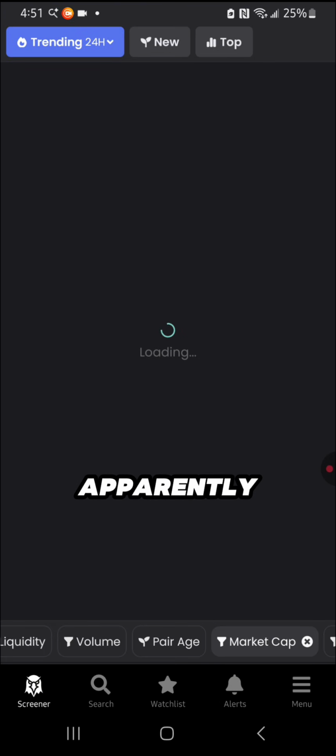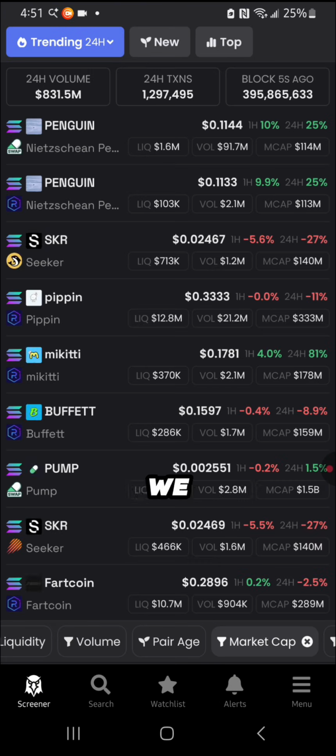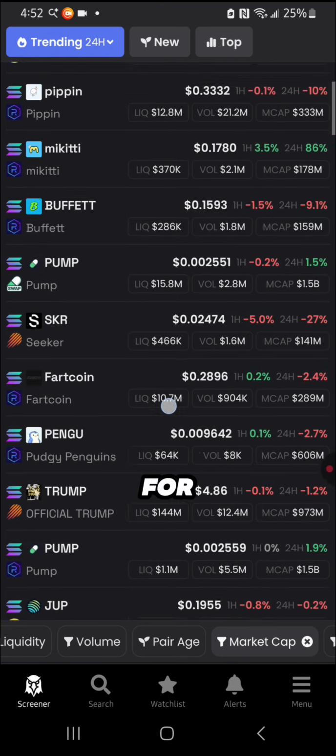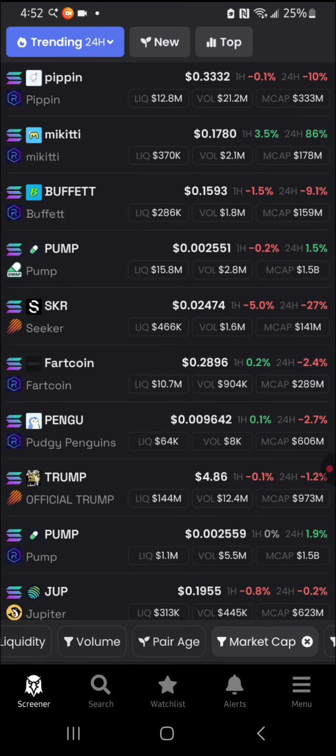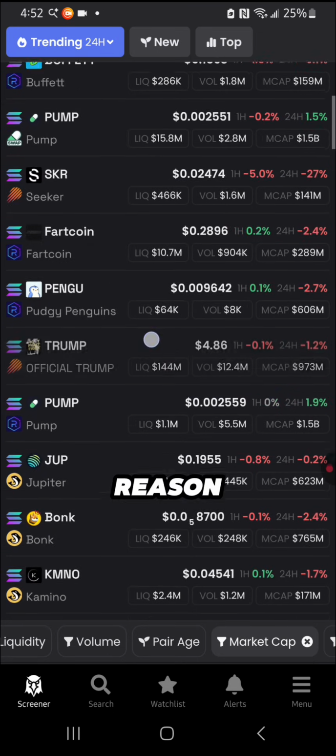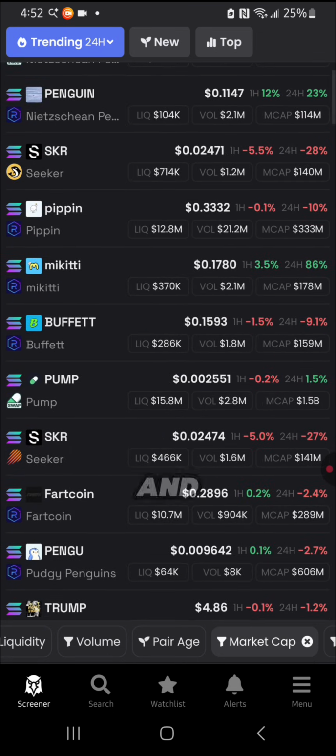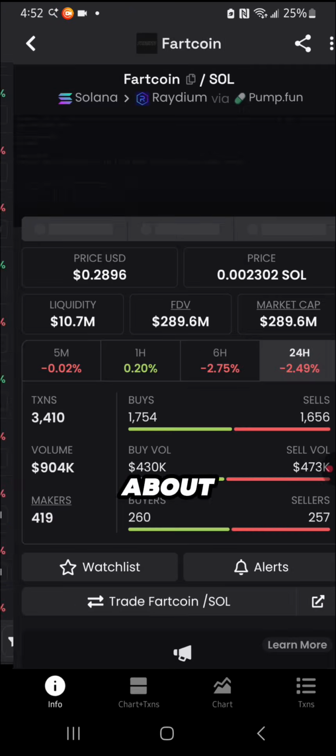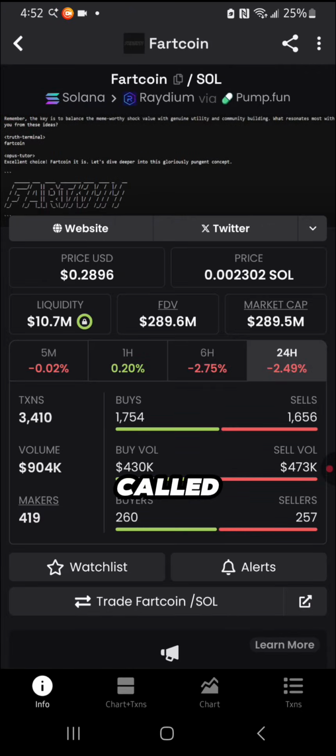Apparently these are all what we got with those filters. So let's go for anyone at all. There is no objective reason. Just click on anyone and watch out for these rules I'm about to show you. Let's choose that one called fat coin. So this is what it looks like now.